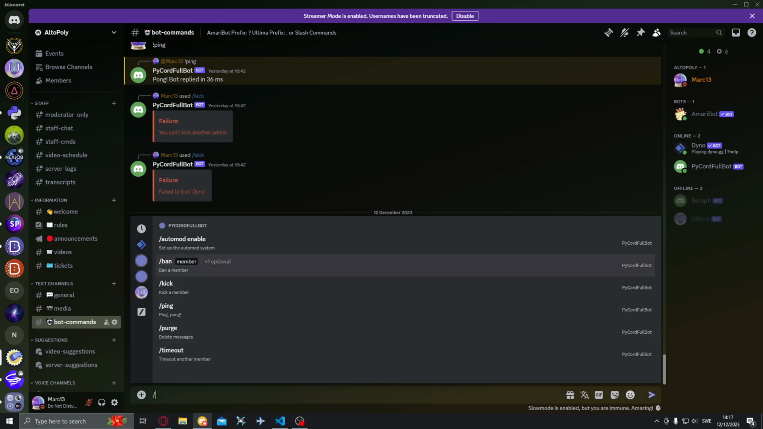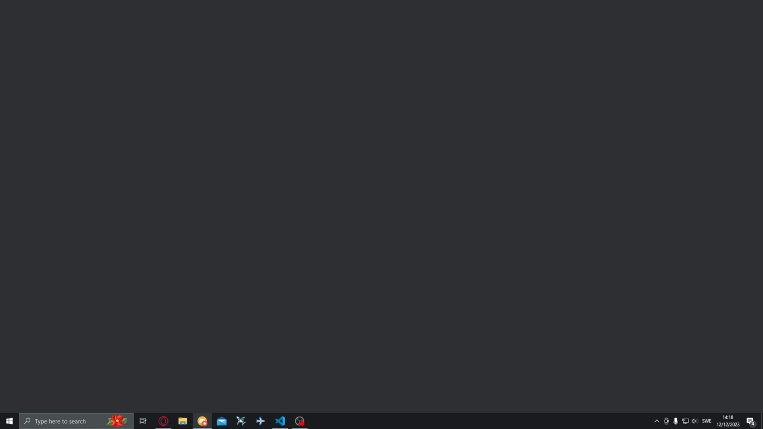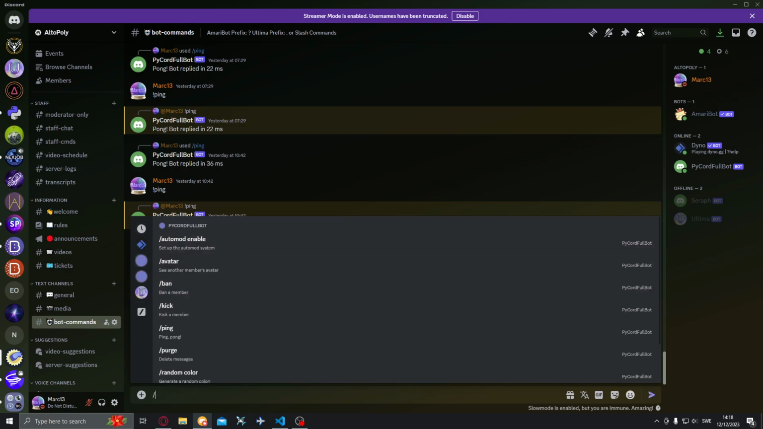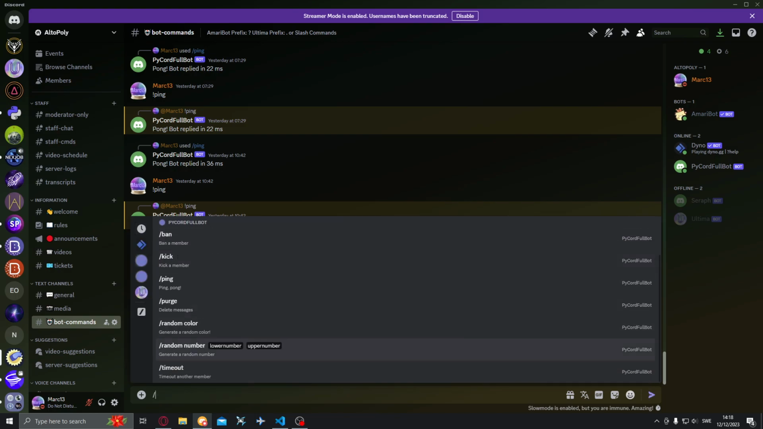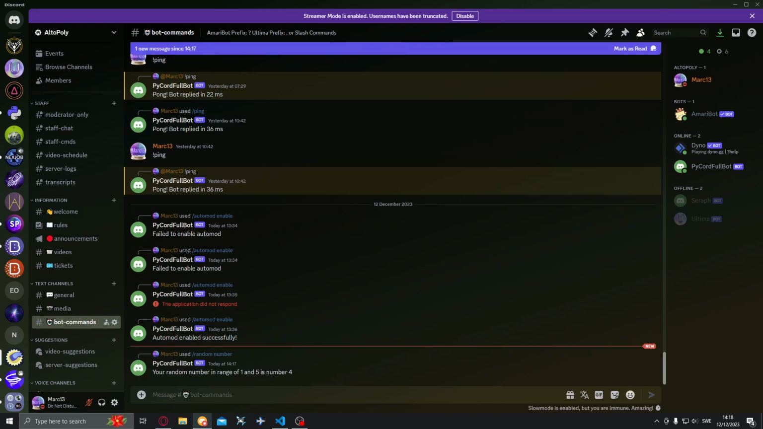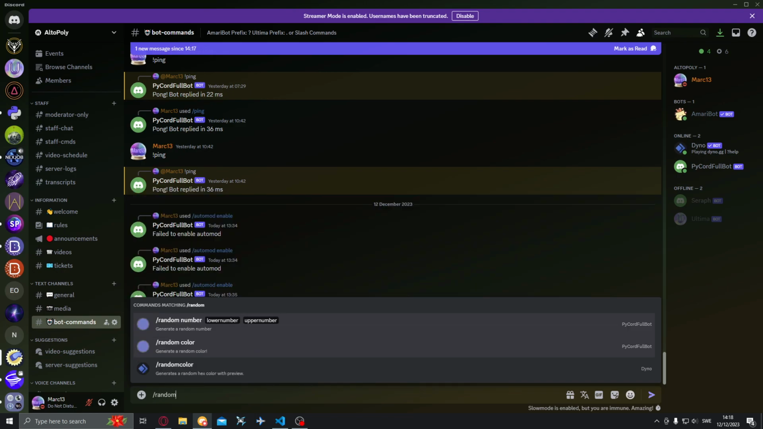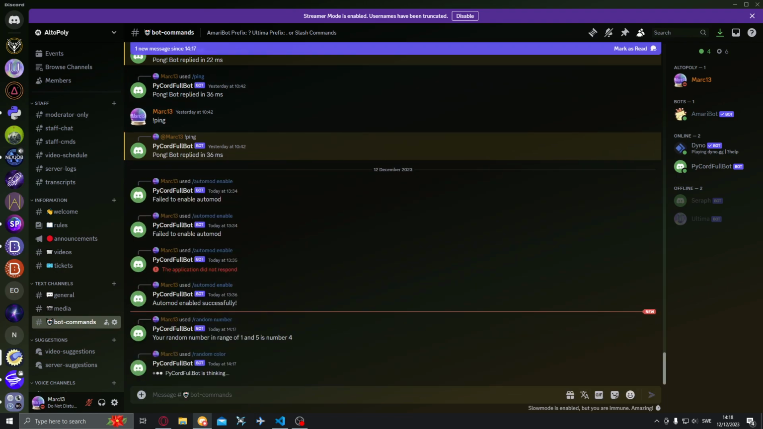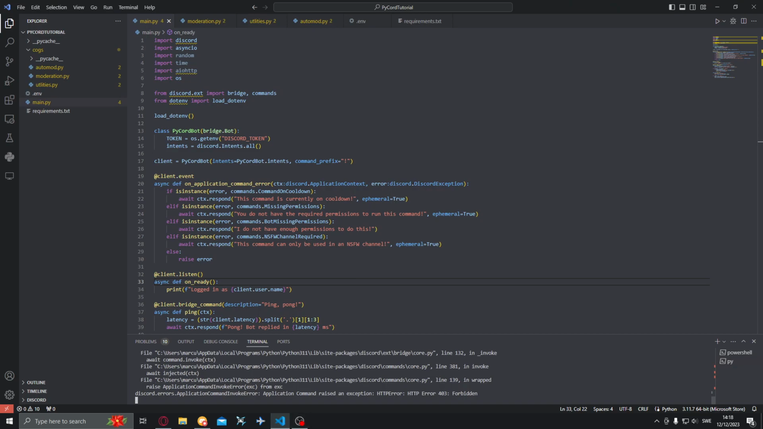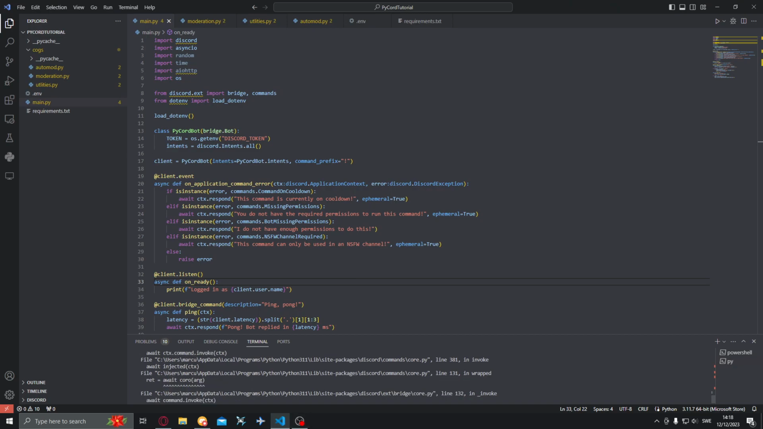I can't see anything there, so we're just gonna restart the Discord client using Control R. Go here. And here we can see, for example, random number. We'll do between 1 and 5. We'll come with 4 here. Random color. And here it should come with the color. Or have we done something wrong? Yeah, it looks like that. We have a forbidden error here.